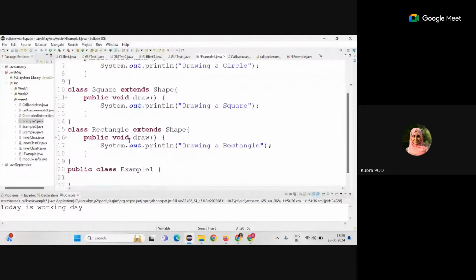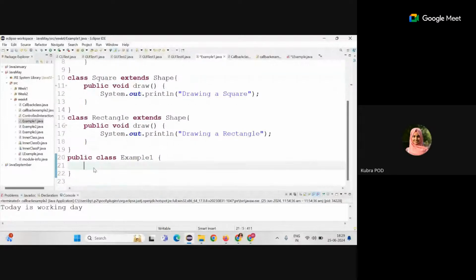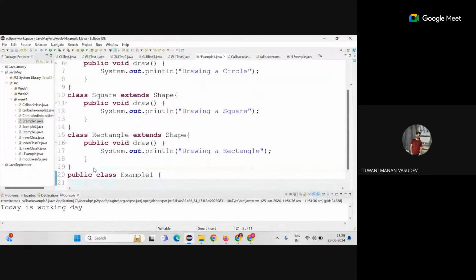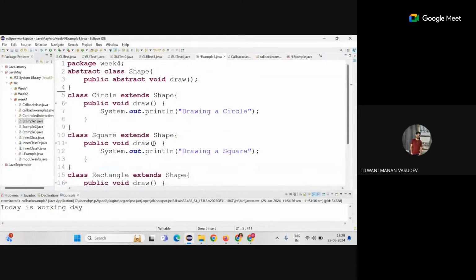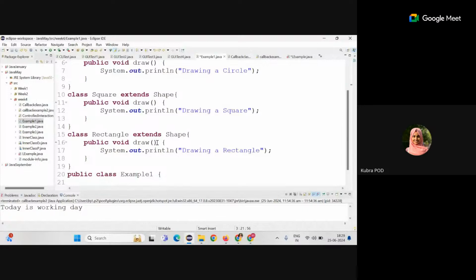Ma'am, Square extends Shape, so it is by default taking the draw method of the parent class, right? If it is not an abstract class, then you need not define the draw method explicitly. You can use the draw method of the Shape class. But if it is abstract, you are explicitly giving an implementation. Yes, that is the correct difference between normal classes and abstract classes.